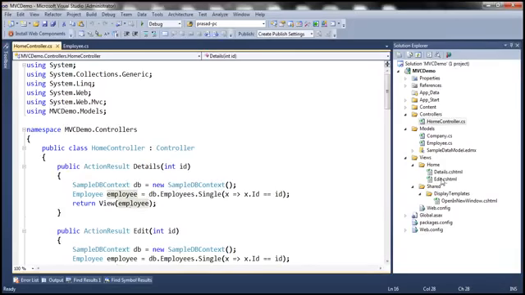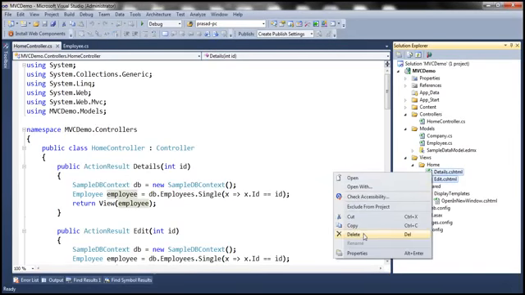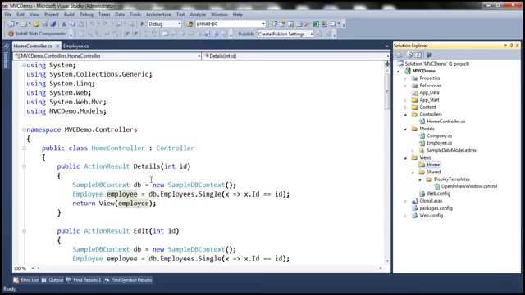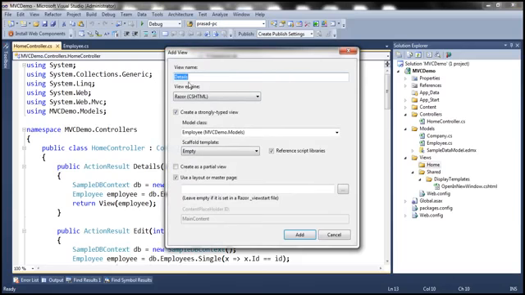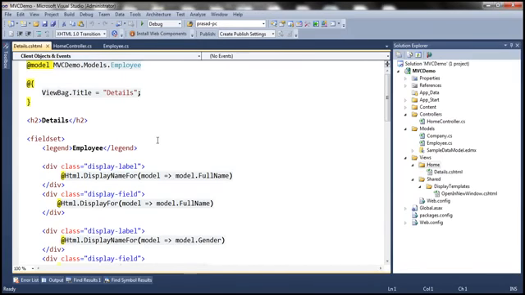Notice that we already have Details and Edit views, but for now I'm going to delete them, and then re-add the Details view. The name is going to be Details, and we are going to create a strongly typed view against the Employee model class. The scaffold template is going to be Details. Let's click Add. This should add the Details view, and notice the amount of HTML that's generated for us.